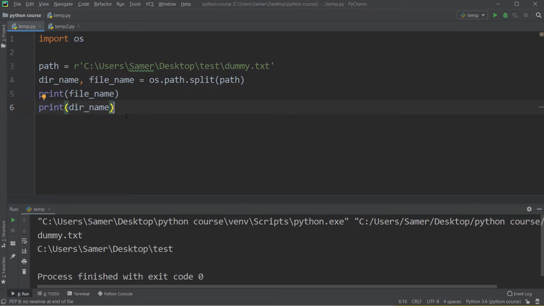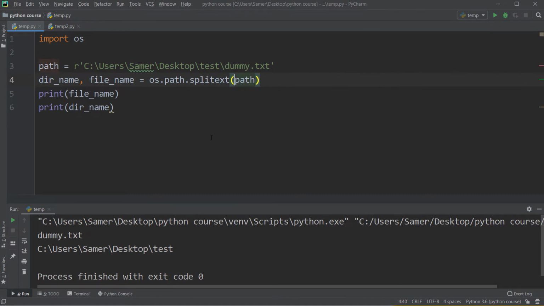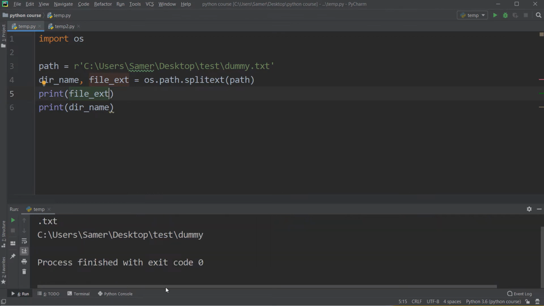to test. Also, in some use cases, you could need to extract only the extension as a part and the remainder of the path as another part. In this case, instead of using split, you have to use splitext, which means split extension. So now I will get dir name, but instead of file name, let me say file extension. And I will print, run. As you see here, I got .txt, which is the file extension, and the remainder of the path in the other variable, which is dir name.